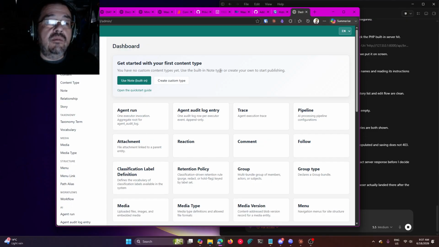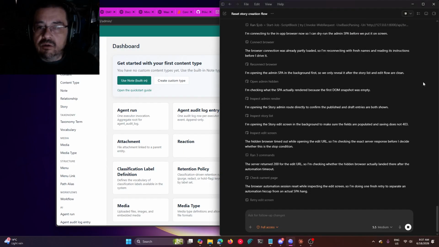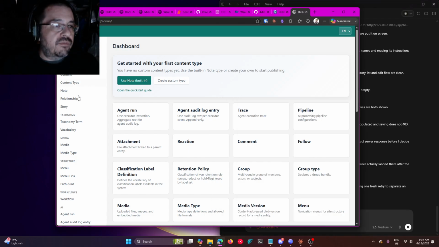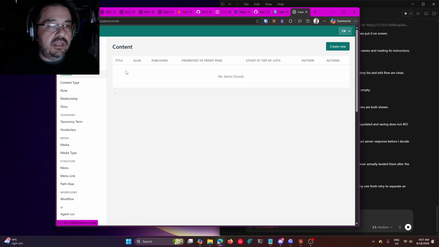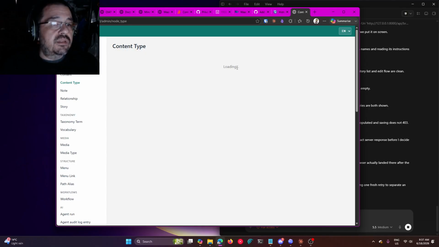We should get into the backend. There's the admin SPA. When you're in dev mode, it'll just bypass the login. Otherwise we would have been kicked to a login screen. So far, so good with that. Let's check the content. I don't see any content. The content type, none. So it's not, or it's loading. That's not good.